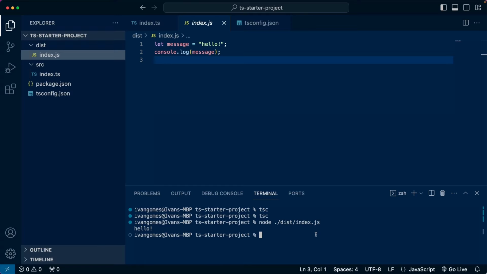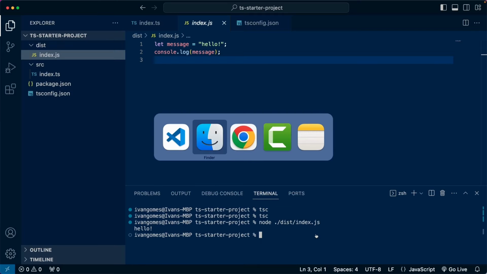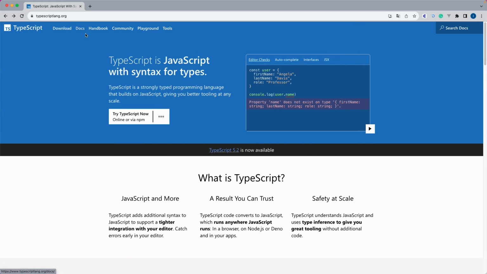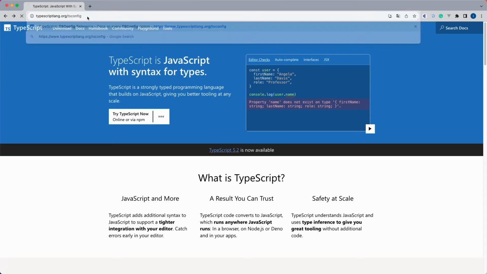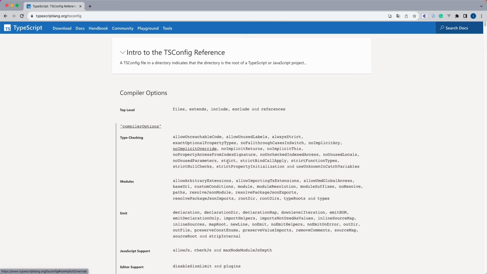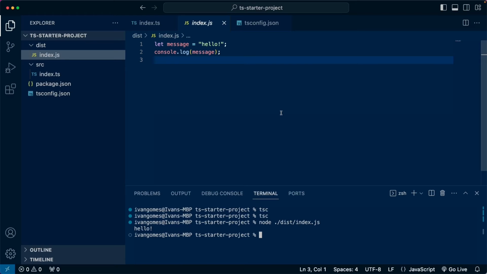There are many more custom configurations we can use for the TypeScript compiler, but I'm not going to go deeper into this subject because this is not the purpose of the course. If you want to know more options you can use for the compiler, you can go to the official TypeScript documentation at typescriptlang.org, and then you can go to /tsconfig, and you are going to have information about all the options you can choose for the configuration file. For now, we just need a simple project, so we learn the basics.